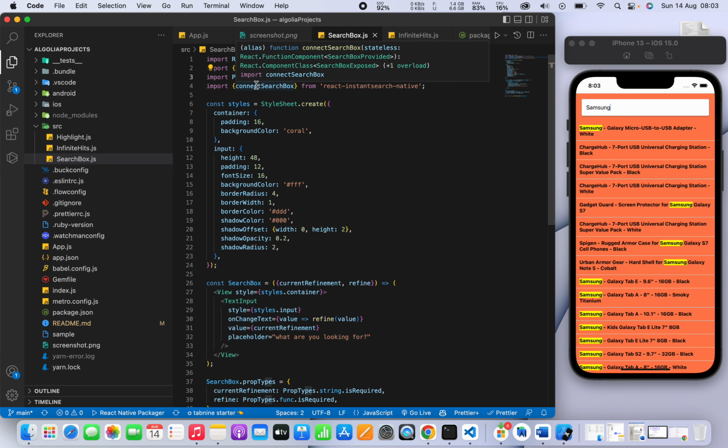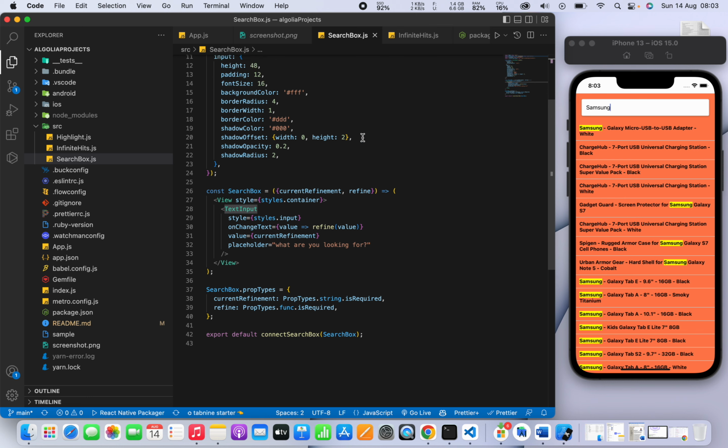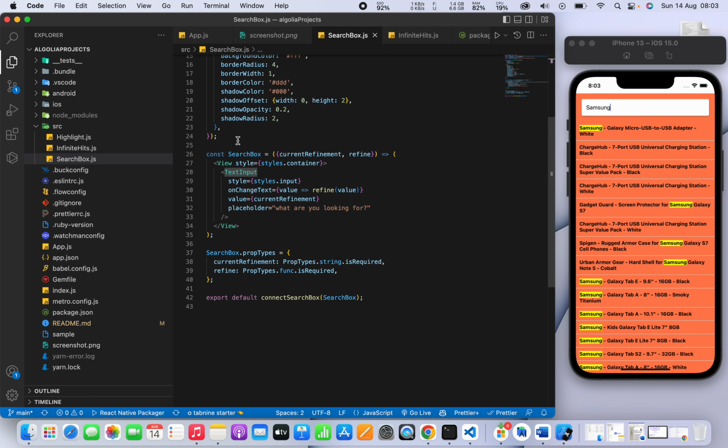And then we also installed something else as well, which is the connect search box from React InstantSearch native. Remember when I said that with React Native you actually have to use connectors? That's when we actually use a connector here. Another thing, I just imported a text input from React Native. So in this section, this is where my components start.